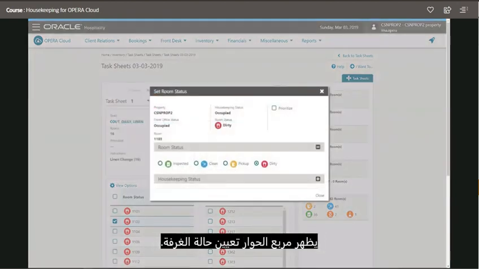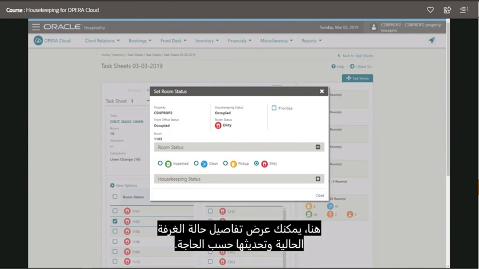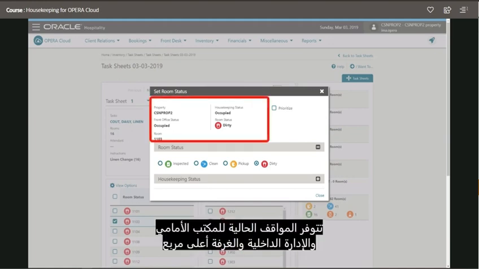Next, click the Update Room Status link. The Set Room Status dialog box appears. Here, you are able to view the current room status details and update them as necessary. The current statuses for front office, housekeeping, and the room are available at the top of the dialog box.